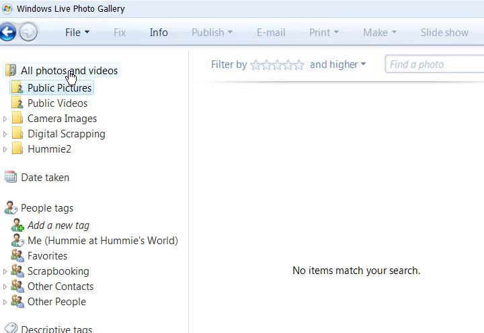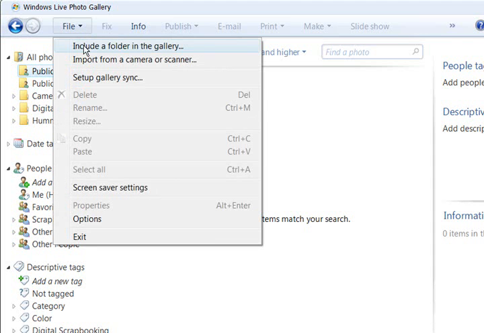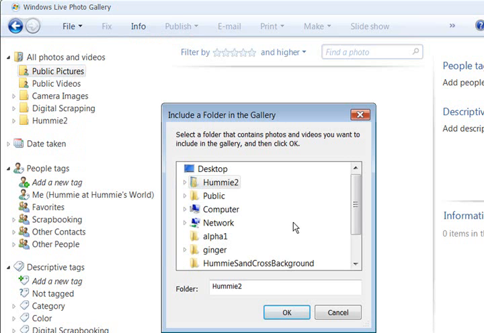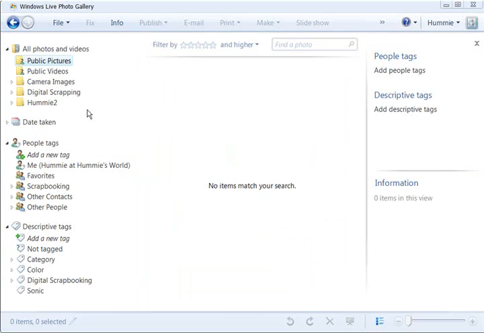And so I have here some folders that I have set up. You can choose which folders on your computer the gallery accesses, and the more, of course, that you have open and accessing, the longer it takes to open. These two here, called Camera Images and Digital Scrapbooking, are actually on my external hard drive, and this one here is my entire laptop. But you can go in the file drop-down menu, include a folder in a gallery, and you can see I can even access my EHD here or any one that I want to include in this gallery.